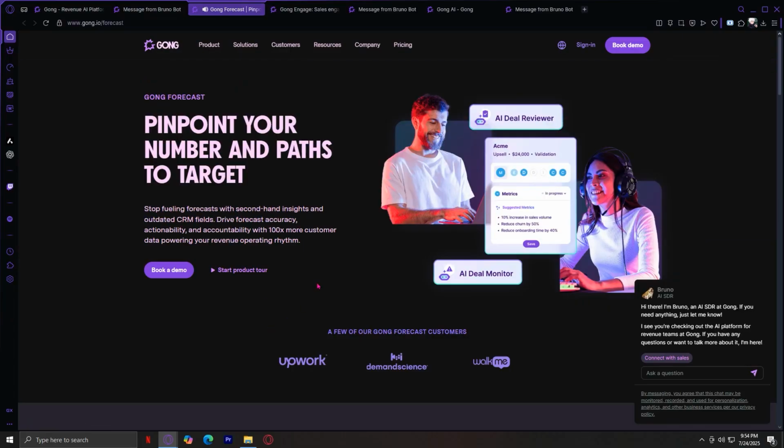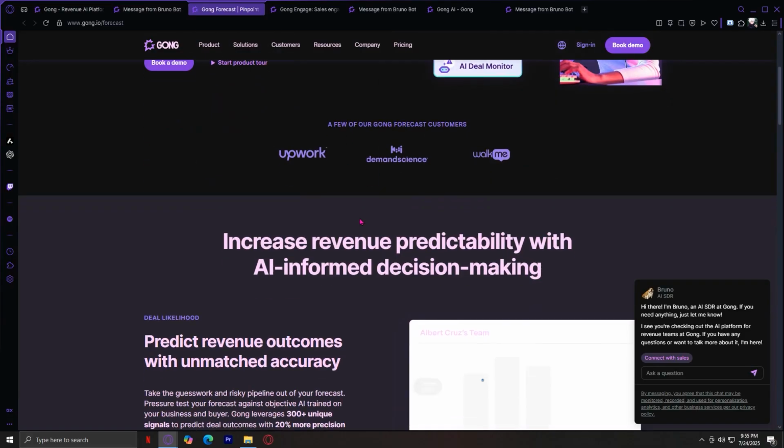Next up, the next product is the Gong Forecast, their forecasting solution. Traditional forecasting relies heavily on reps' opinions, but Gong Forecast uses data from actual customer interactions to generate more accurate projections. Pinpoint your number and paths to target. Stop fueling forecasts with secondhand insights and outdated CRM fields. This is what it looks like.